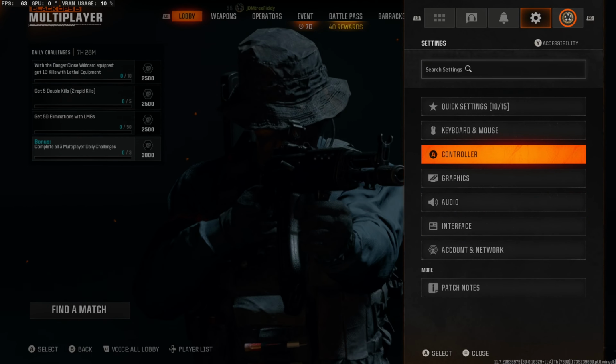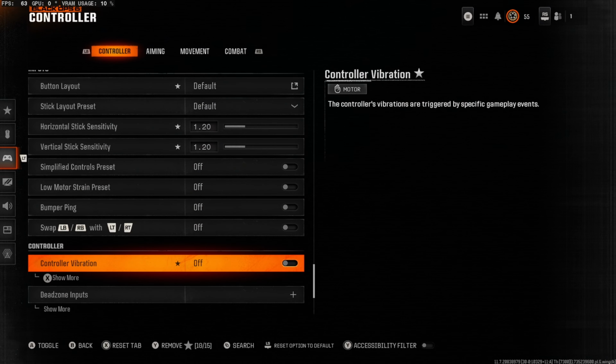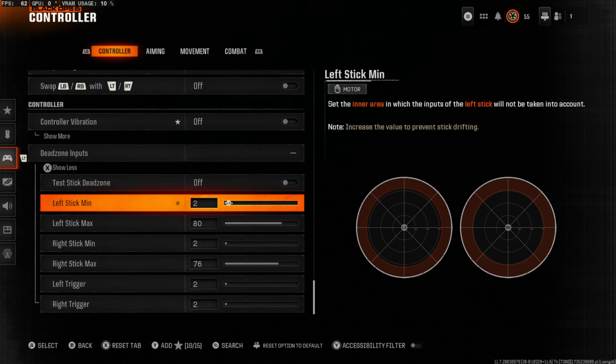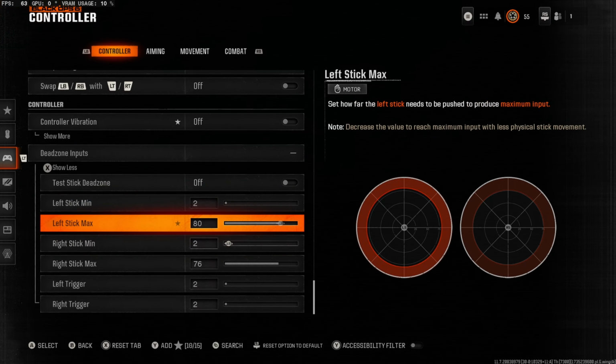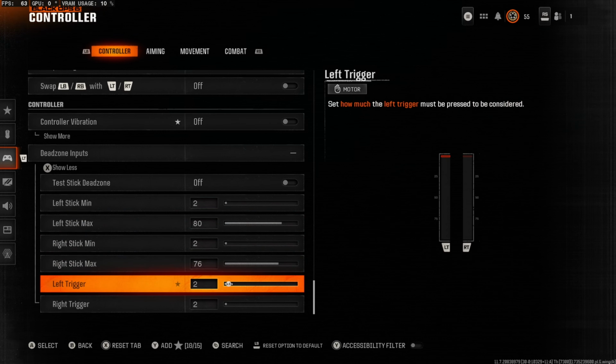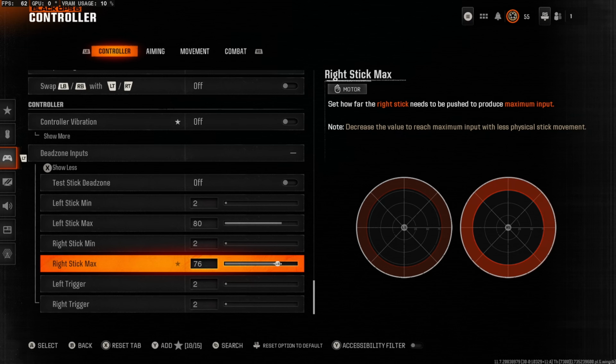And as far as controllers go, you can come down here and copy these settings down. These are very, very much a personal preference, but that's just how I have it set. The left stick minimum set at 2, left stick max at 80, right stick max at 76. And these play really nicely with those handheld DIY TMR Hall Effect joysticks, but they also do play pretty nicely with the stock ones as well, but you can tune this to your liking.